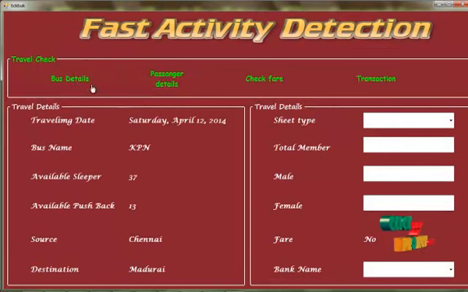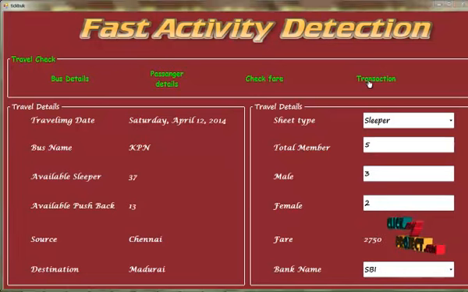Then click bus details. Bus details is nothing but the details of the bus and available seats for our process. Then passenger details. Then click the seat type and click the total number of people to travel. For example, enter 5, and male for 3 and female for 2. Then click your bank name and click check fare for our process. Check fare is nothing but the amount for our selected total members. Then click the transaction process.